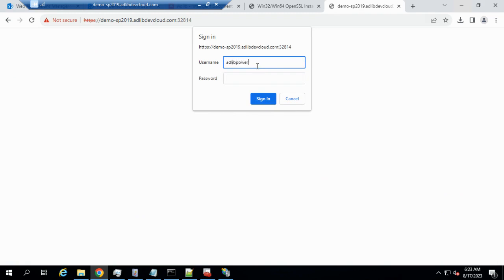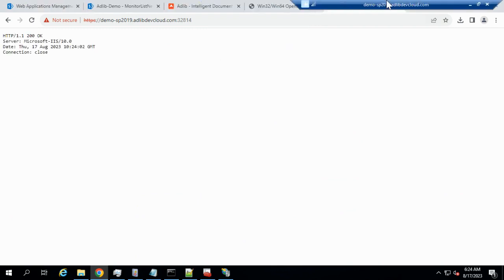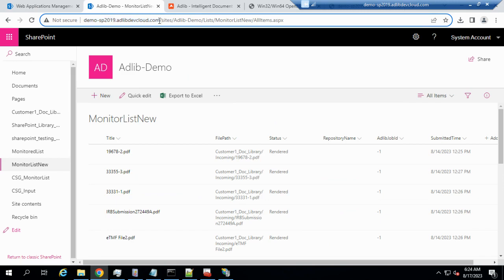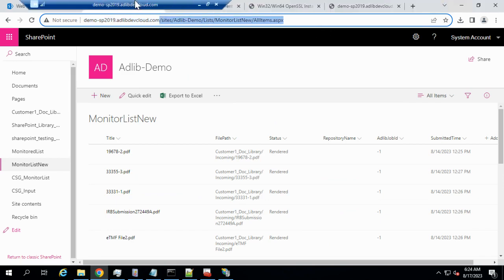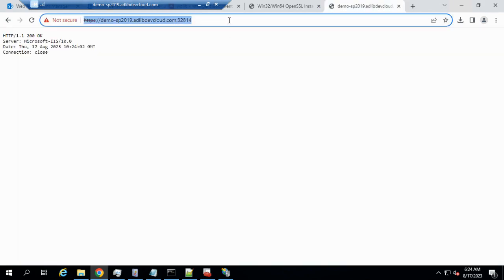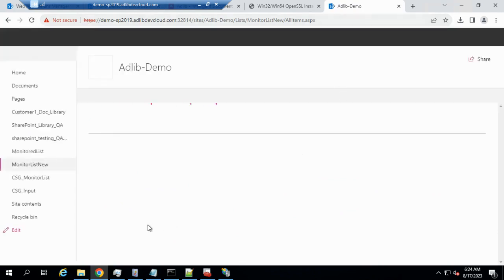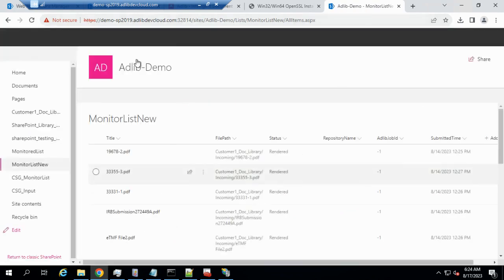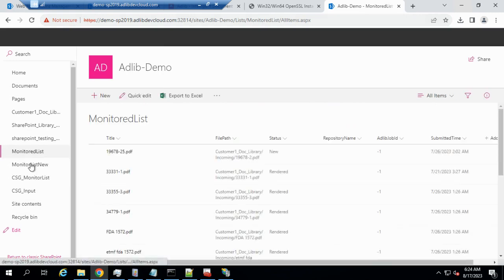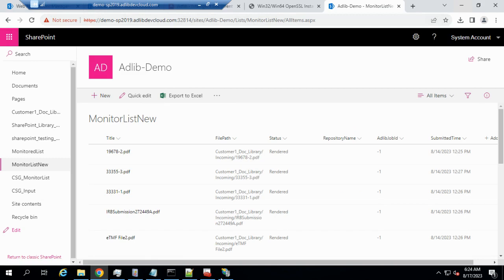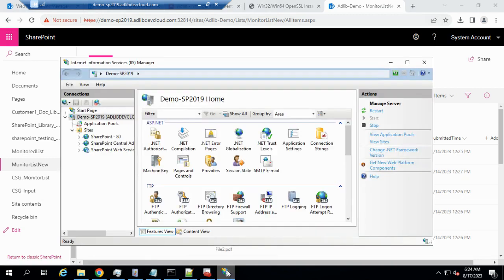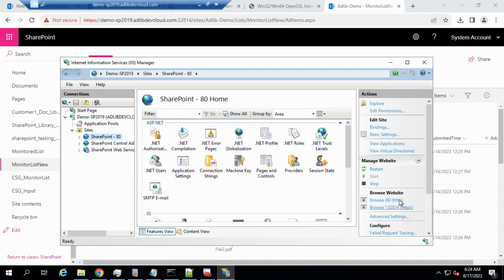Adlib power user. It has been loaded. Now the same sites, whatever we had earlier, the same thing is loaded now too: monitor list, everything. That is how to configure HTTP to HTTPS on the existing site. It's a two-step activity: adding the bindings and attaching the certificate.